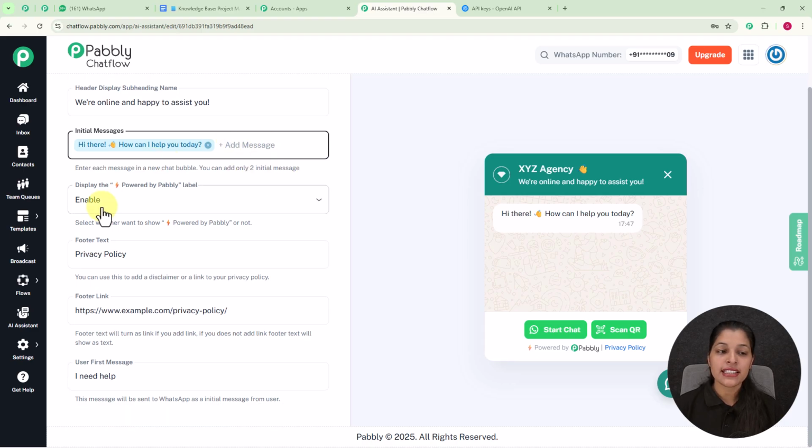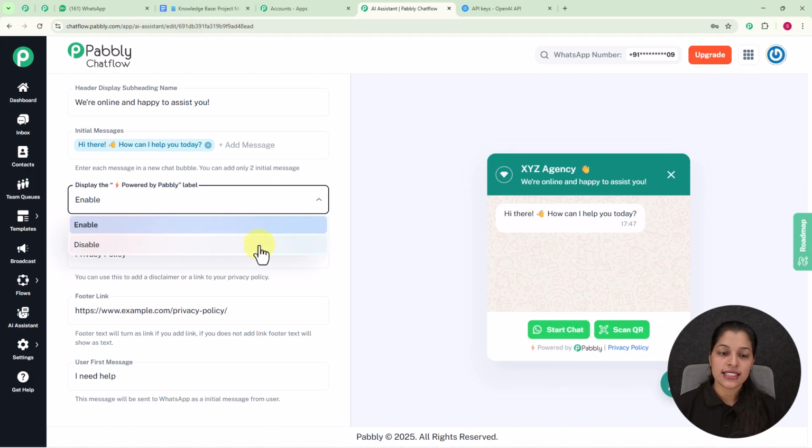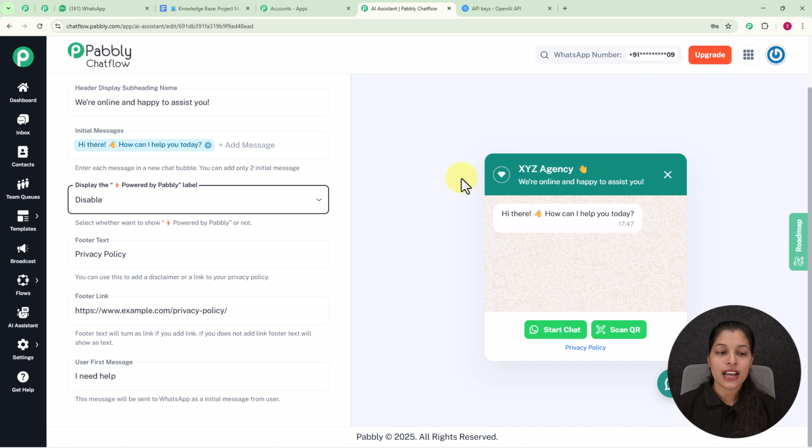And now we are getting this option for display the powered by Pabbly label, which is already enabled. And here on the footer section you can see this powered by Pabbly label. Now let's disable it and see the changes. And here as I have disabled it, you can see that the powered by Pabbly label has disappeared from the preview of my chatbot.